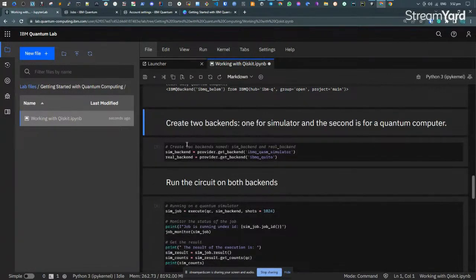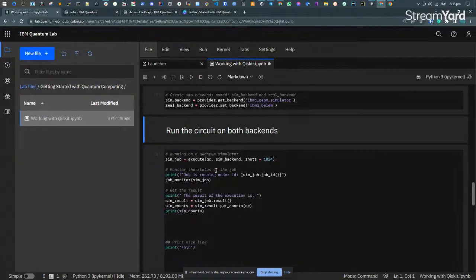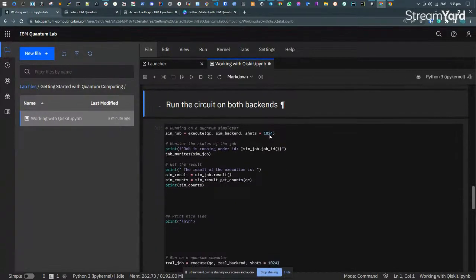To do that, let's try to create two backends. One for the simulator, and the second for a quantum computer. So let's create a backend for our simulator and for our real quantum computer and click run. Oops, we forgot to replace it with IBM Cube LM since it's the least busy quantum computer we can use. So let's click run. Okay. And then let's run the circuit on both backends.